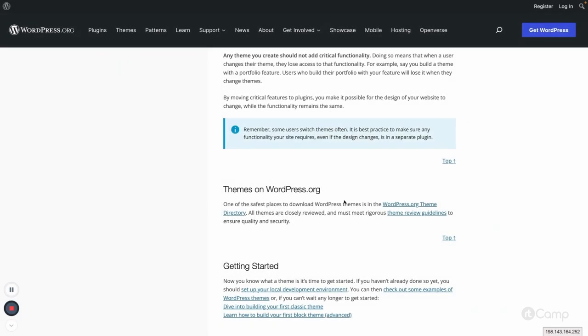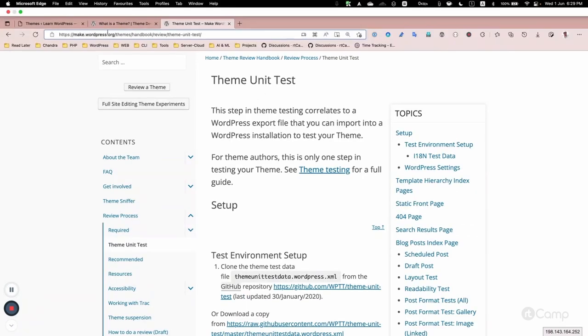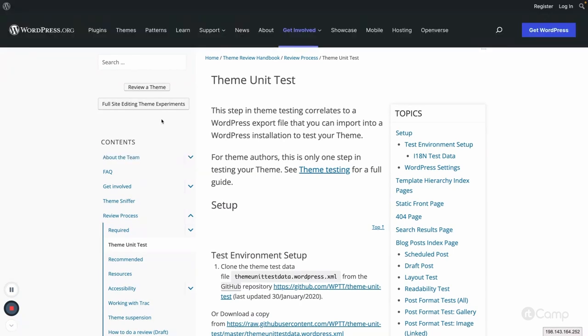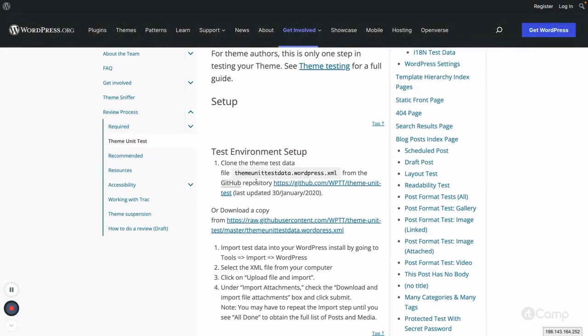Hello friends, welcome back. If you are developing a theme, then you should visit the theme unit test. If you go to make.wordpress.org/themes and then their themes handbook, under the review and the theme unit test, you can find this XML file. This XML file you can import. This XML file is the export of the content.